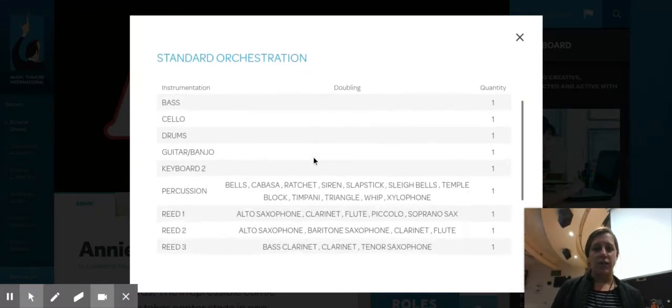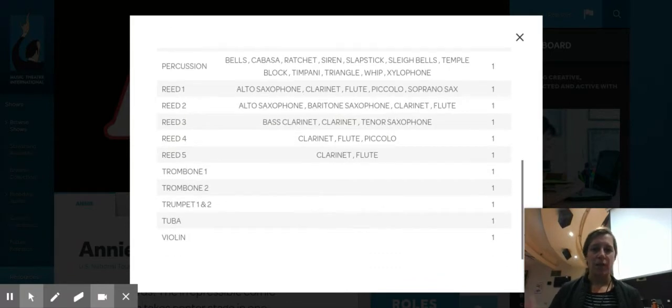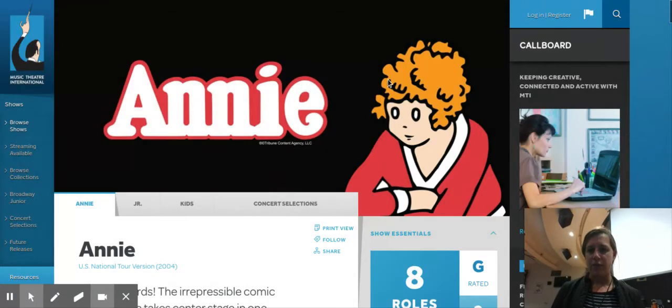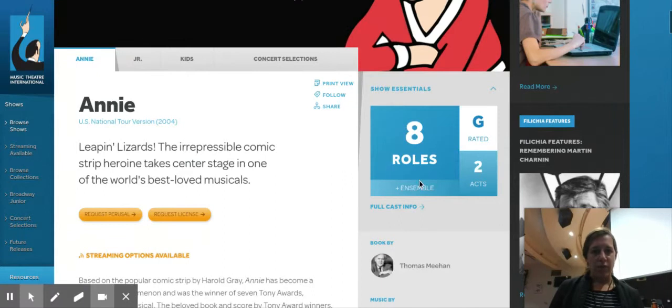So if you were to have a band, how many woodwinds do you need? How many guitars? That kind of thing, which is important to know if you're going to have a band. Also gives you the ensemble roles.